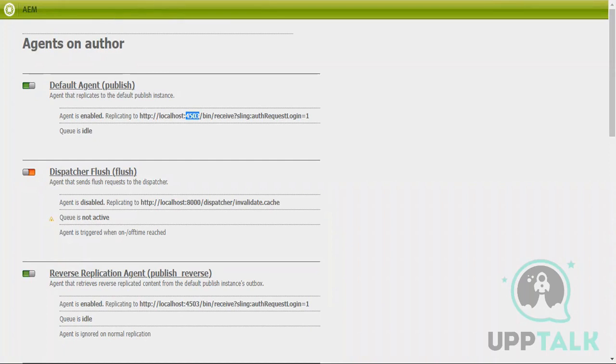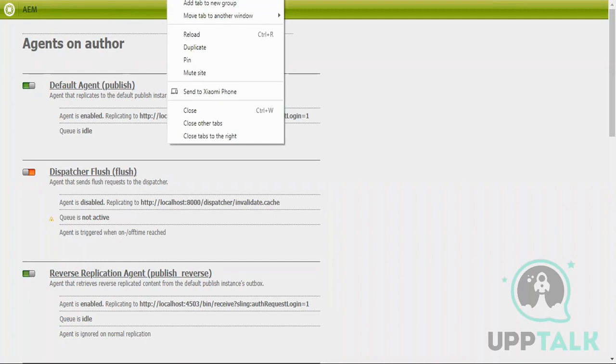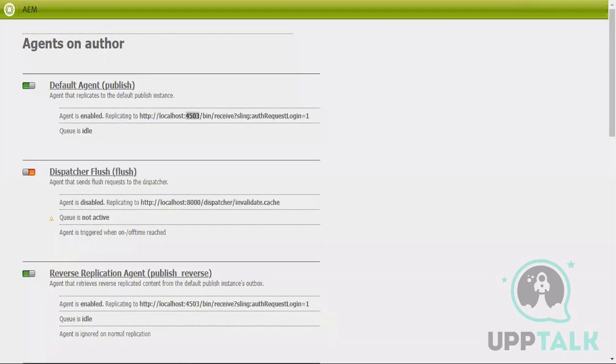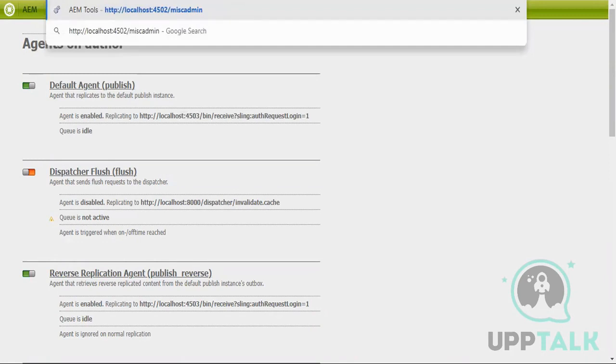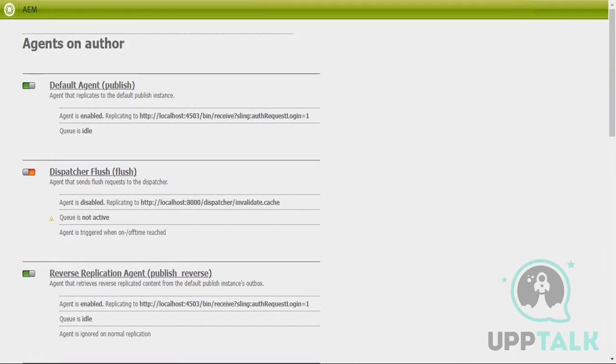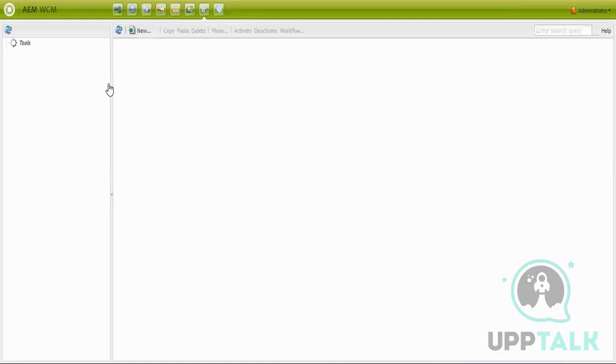See, one way is I hope you know about the CRXDE screen. Yeah. So you can go to the CRXDE screen. Where does our agent sit? At this path, agents.author, under etc, right? So if you know the etc hierarchy, you can open it through misc-admin. In case you don't know, it is something like misc-admin. If you open misc-admin, it will take you to the whole etc hierarchy.